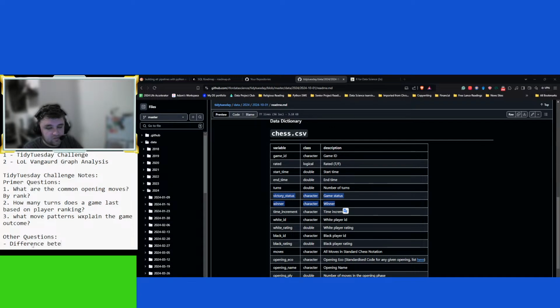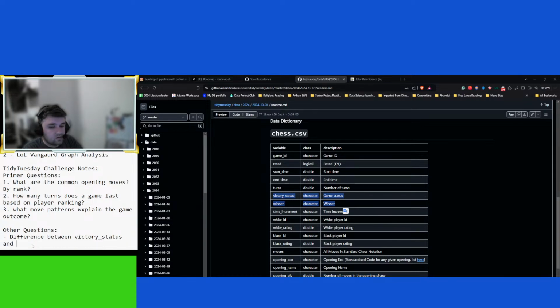Difference between status and winner. Okay, time increment. White ID, so the player that goes first, white player rating, and black ID, player that goes second, and black rating. So I wonder if rating differs between if you go first or second. Probably. Moves, all moves in a standard chess notation.